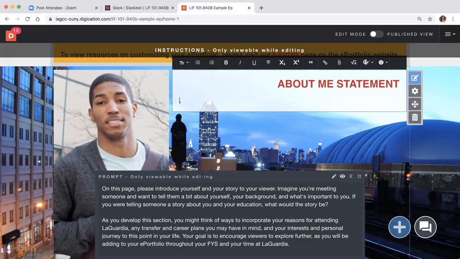As you develop this section, you might think of ways to incorporate your reasons for attending LaGuardia, any transfer and career plans you may have in mind, and your interests and personal journey to this point in your life. Your goal is to encourage viewers to explore further, as you will be adding to your e-portfolio throughout your FYS. FYS is first year seminar, and your time at LaGuardia.